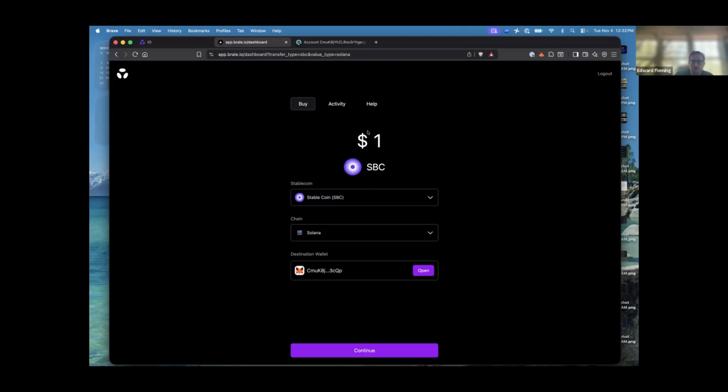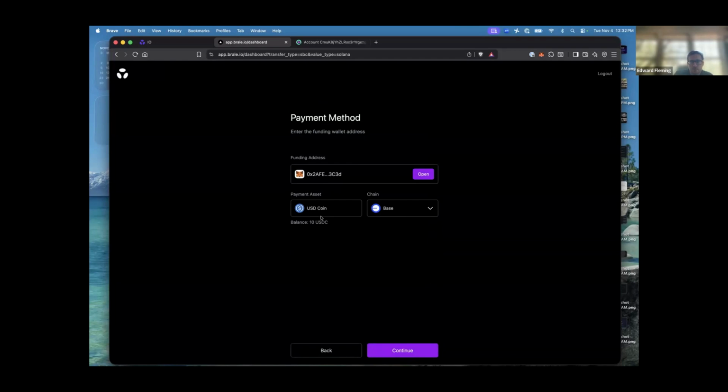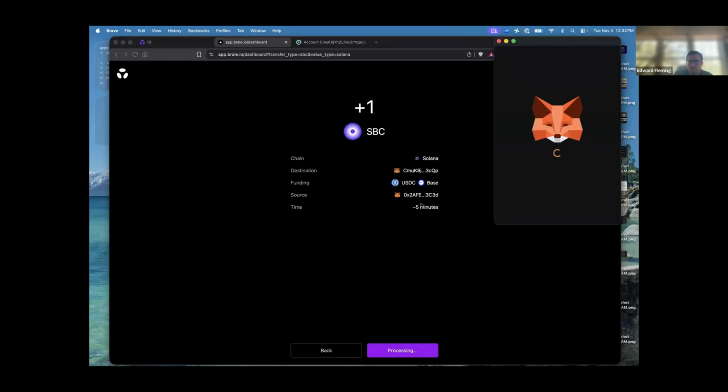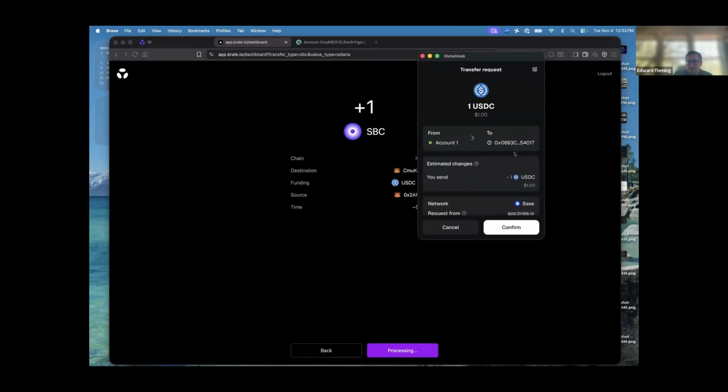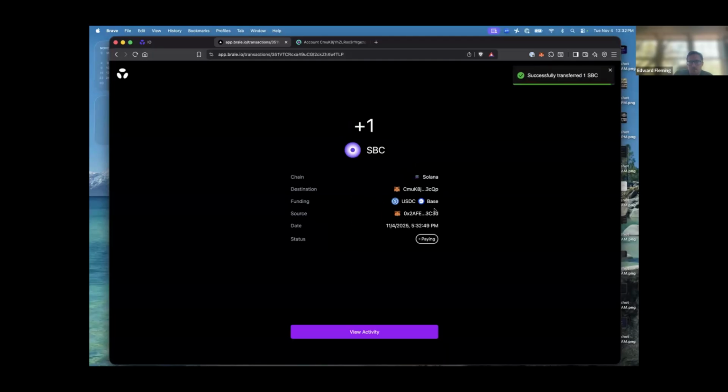Okay, so let's fund a small transaction. I'll do $1 of SBC on Solana. Next. Cool. I'm actually going to fund it from Base. So I have to switch my wallet to Base. All right, cool. I continue. Double check my wallet on Solana, funding USDC on Base from my wallet. And I'll hit submit. It says 5 minutes, but it's not going to take 5 minutes. My MetaMask just popped up. And it's off.